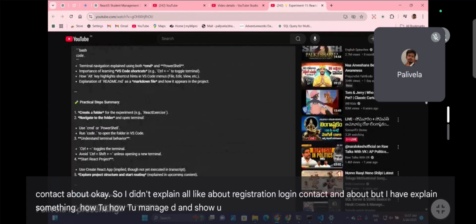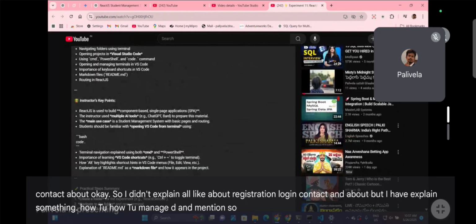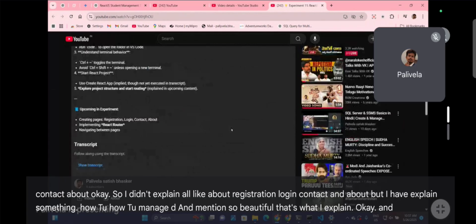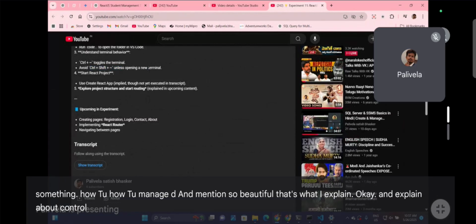Here I mentioned that ReactJS is used to build component-based and single-page applications. I told you I'm using multiple AIs. These were the key points I shared, along with how to use the shortcut keys of Visual Studio Code, such as Ctrl+Shift+Tilde and Ctrl+Tilde. That's what I've explained till now, and now the continuation of the 11th experiment.